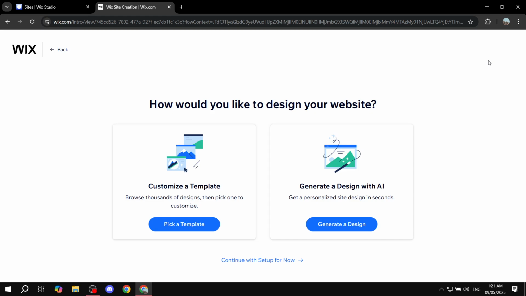So now what we have here, because it's our first time, it's going to ask us how would you like to design your website. We have two different options. If it's your first time, either customize a template, so really just pick any template that you like the looks of, even if it has nothing to do with photography, and then you can just feel free to obviously add your own elements to them. Or you can just generate a design with AI, and again, it's just going to be prompts, and you can just add prompts to that, talk about what you actually want to see on your site, and it's just going to build it for you.